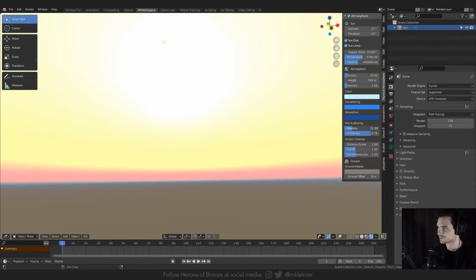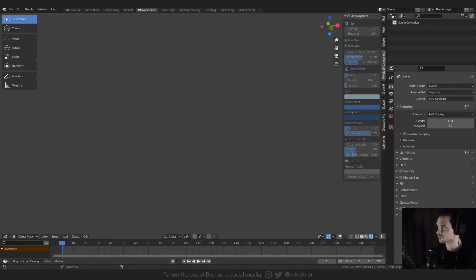So yeah, really love this. This is what I'm using for a lot of my Heroes of Bronze scenes, so definitely recommend it. But yeah, except for these settings here in the end shelf, not much more to it. So that's another one.